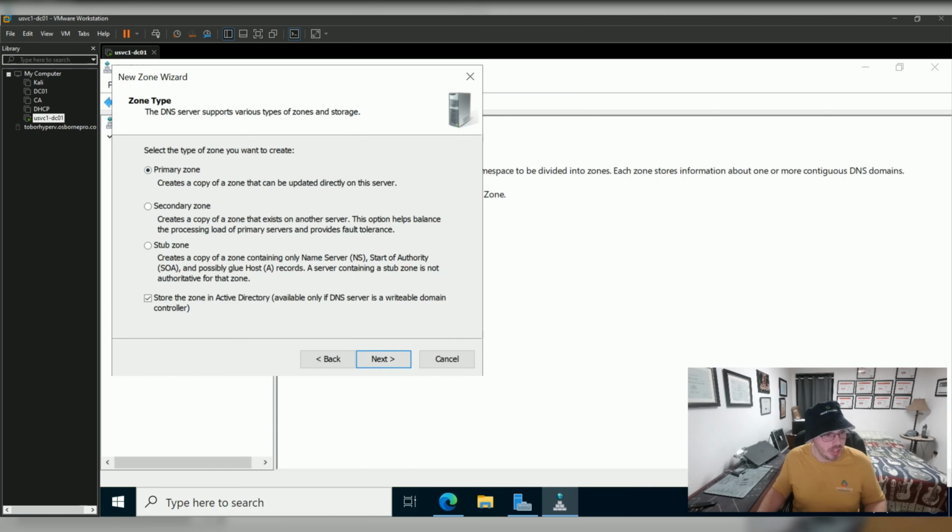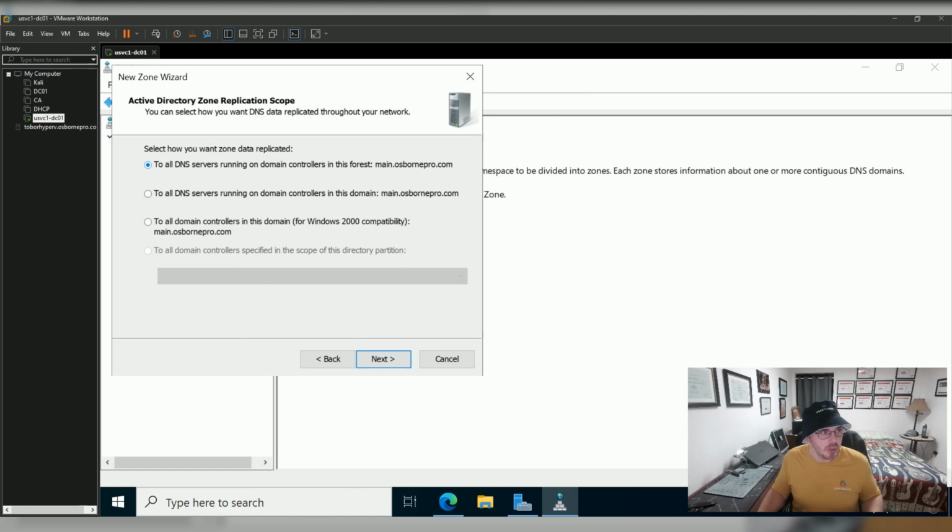All right, so we'll create our primary zone. We want to store it in Active Directory because this is our main forest domain controller. We're going to do this to all DNS servers running on domain controllers in this forest, which is main.osbornepro.com. That's because any spoke domains off of this, we want to use this as our primary domain. Other site locations are still going to view this as the main source of authority. That's why we want to do that, so they can resolve things at different offices, right?